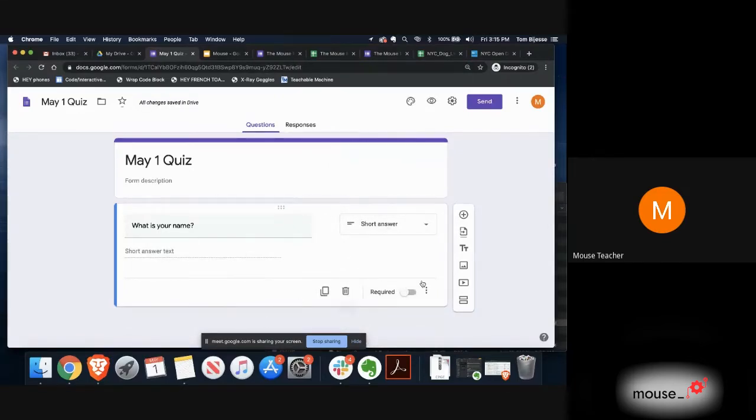And then I'm going to make this question required. So I really want to highlight this over here where my mouse is. This required toggle means students are not going to be allowed to submit this quiz without answering this specific question.